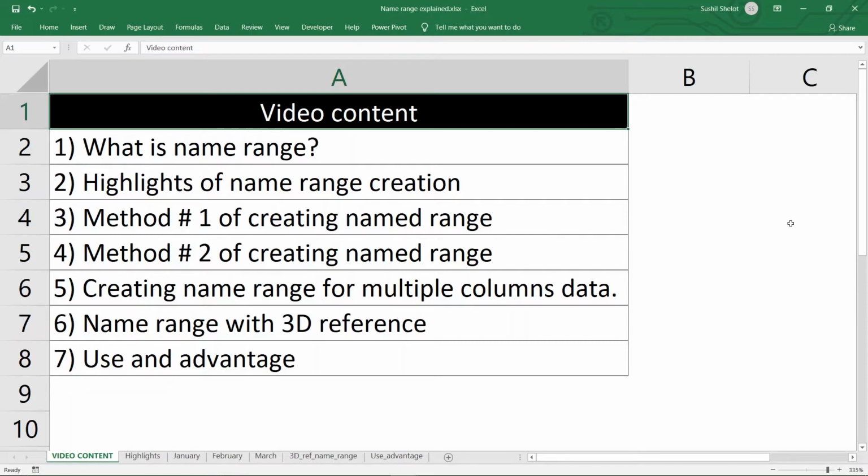Well, we are here with a new video, and in this video we are going to learn how to use the name range in Excel. So let us begin with the video, and there we are at the workbook for name range. Here I am going to explain the following details, or the video content will be as follows.